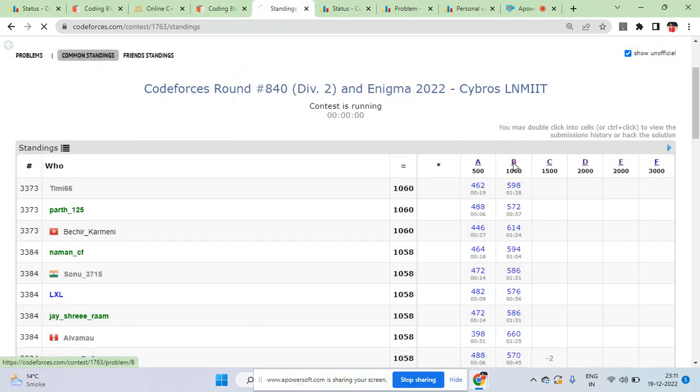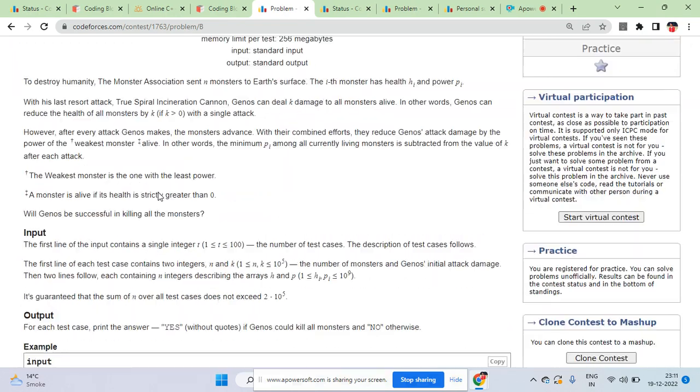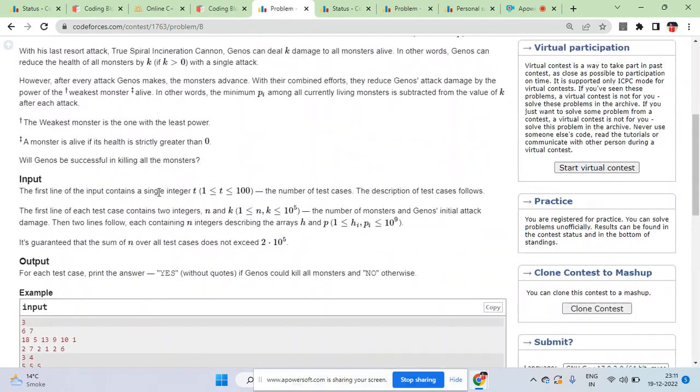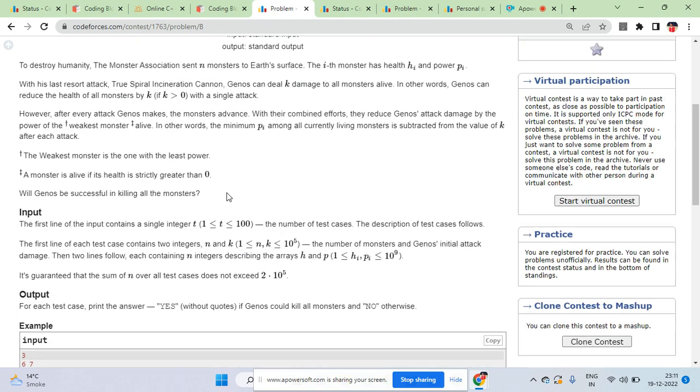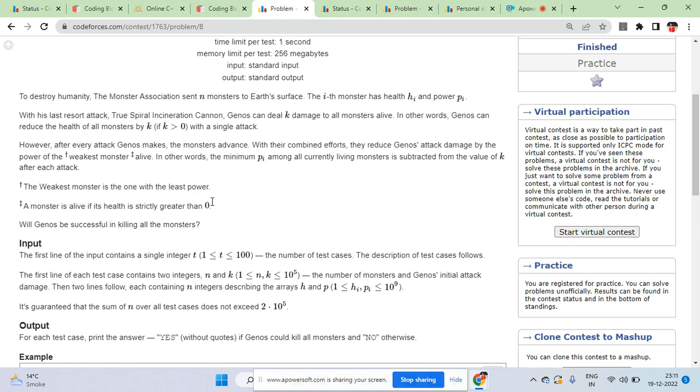Let's go to problem number B. You have been given t number of test cases, the n and m. Basically n is equal to the size of array. You have been given two arrays, and then another thing, which is m. That is basically how much damage you can make to monsters.